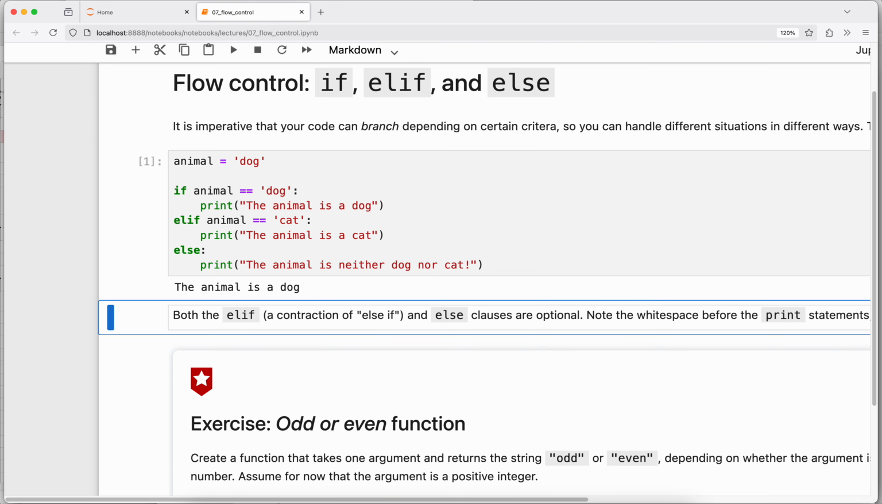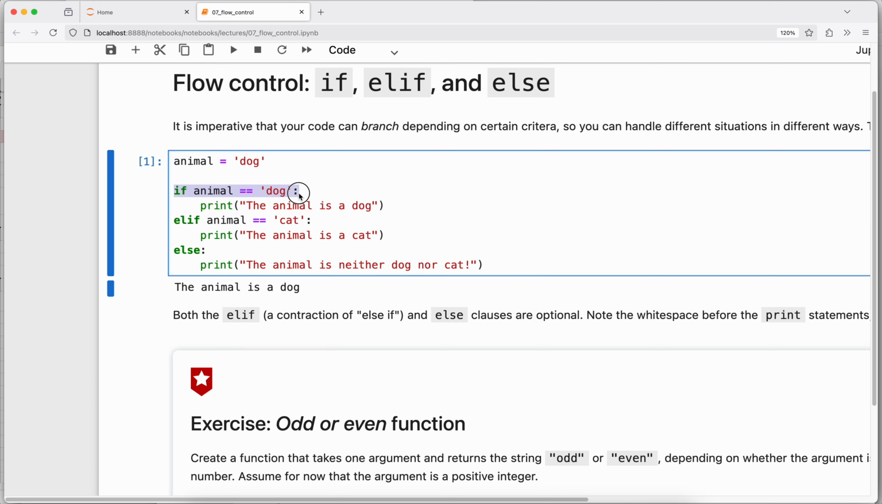So if I go ahead and run this, you can see that animal is dog. So if animal equals dog will be true, and we will print the text the animal is a dog. We can change this to cat, and we can see that it ran through this statement here. It said, is animal equals dog? No, that's false. So we skip this. We then look at our next condition, elif animal equals cat. This is true. Animal is cat, so we will print the animal is a cat. And then we won't run anything else in this if statement.